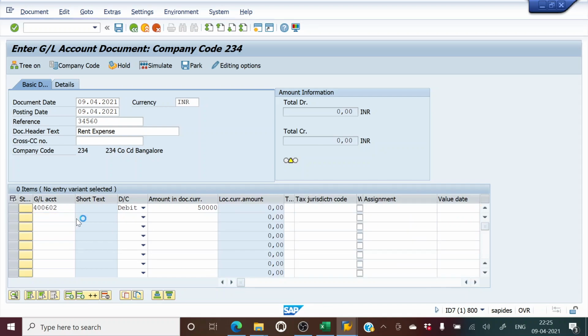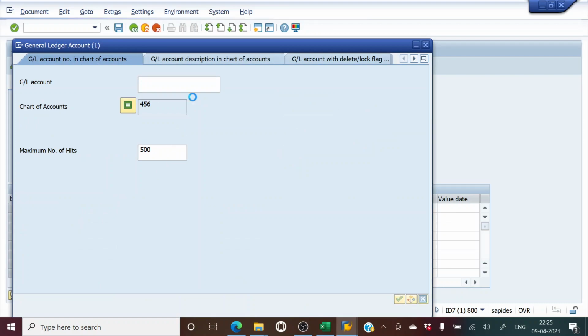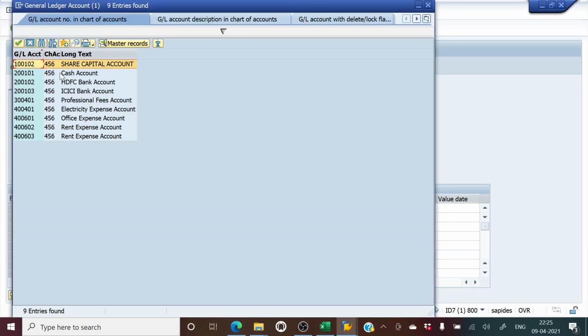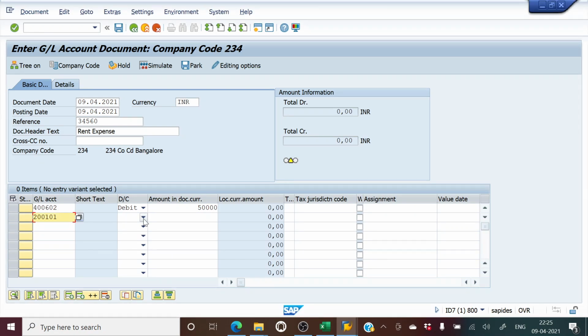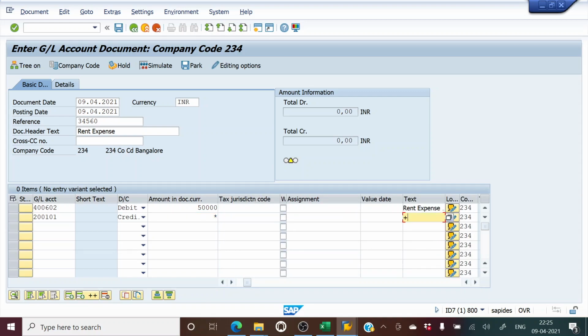We will enter the next line item. We'll pay it through cash, right? That's what we have shown here. We'll be paying it through cash, and the cash account will be created, and we put 50,000 here, and we go to text and we put a plus, right? And then we hit enter, and then we would want to hold the document. So I'll click on hold because I'm not too sure I have got all the right information. So as of now, I'll hold the document.